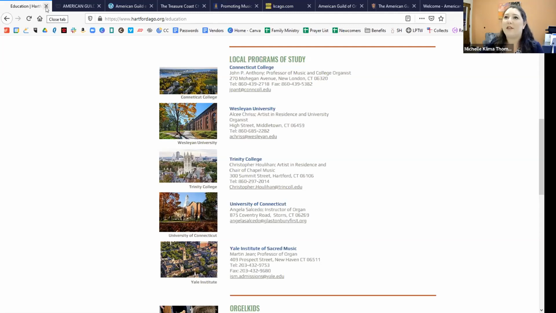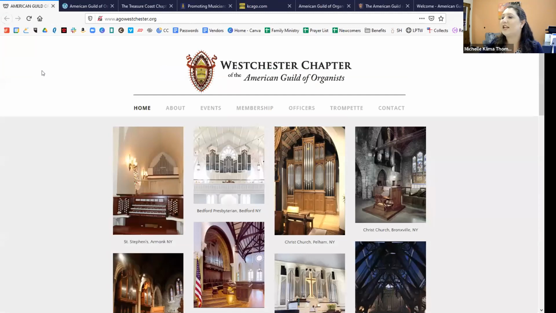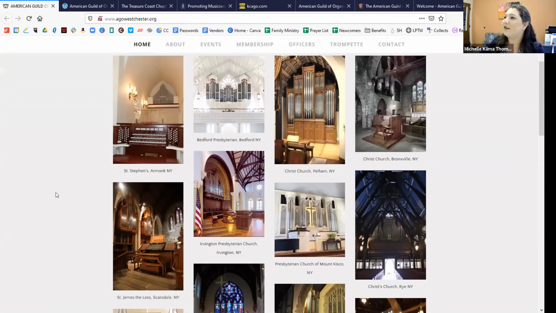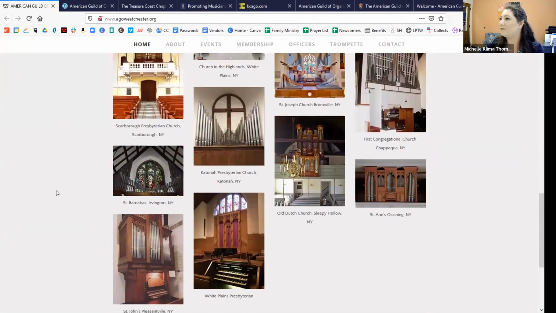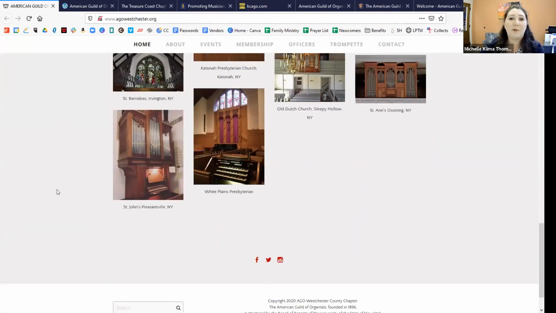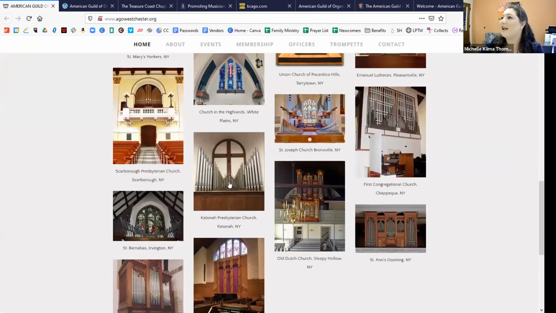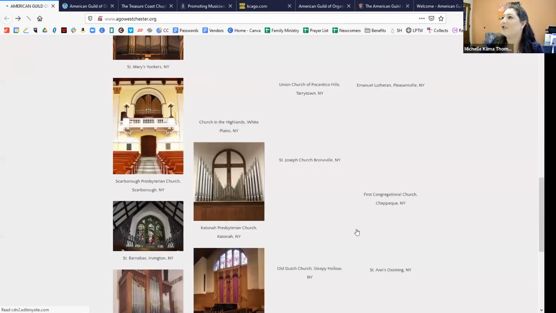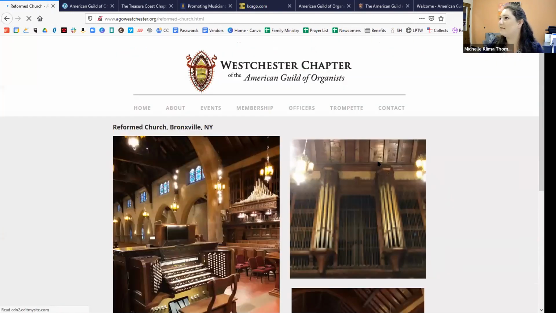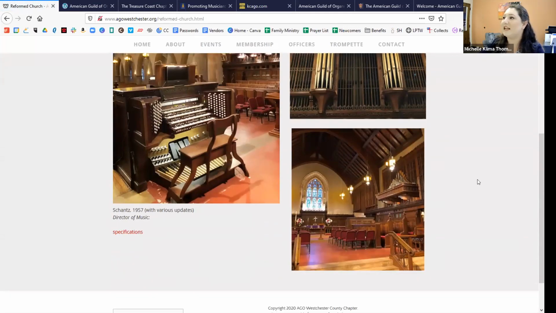Let's go ahead to another one, our Westchester chapter. And the first thing you see on their homepage is a feature of the organs in their area, which is really unique. I like that very much. And so they're highlighting one of the things that our AGO is here for, which is the organs, the instruments, showcasing these instruments. And if you click on them, you'll go ahead and take a look at some information that they have. And some additional pictures here.